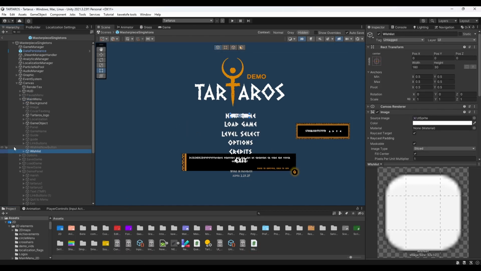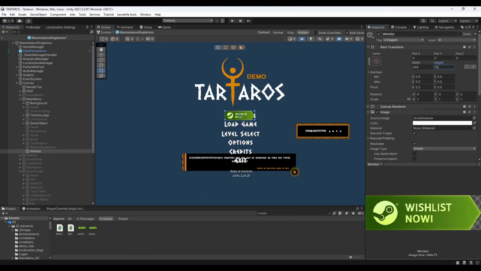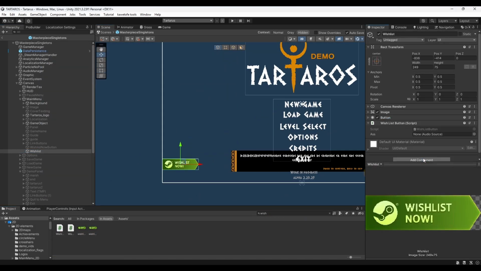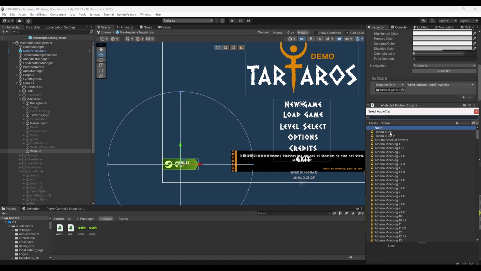To set it up in Unity, create a button in your canvas, add this texture and resize the button to its size so it looks nice. Add our script to the button and create a new onClick event. Now find our public function and set it up. Let's see how it works.